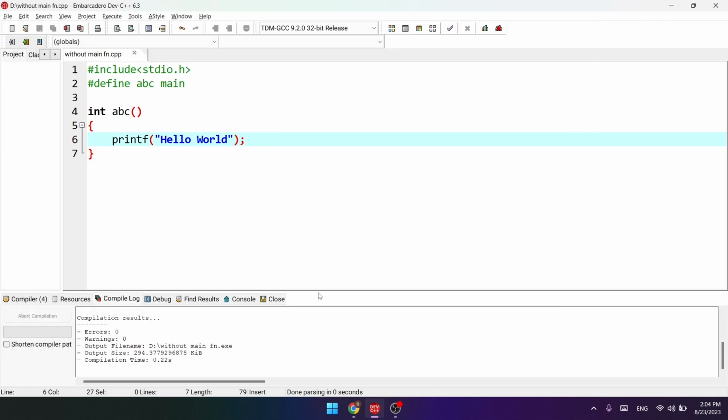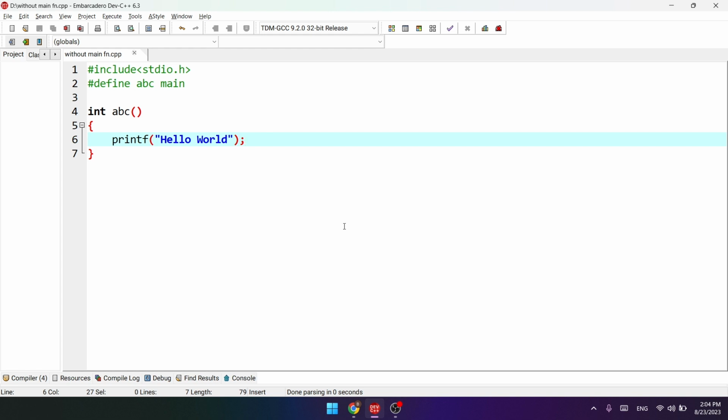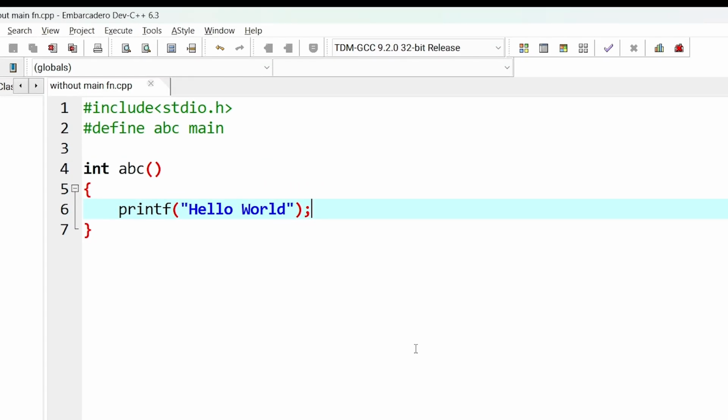This C program defines a macro and uses it to create an alternative name for the main function. Let's break down what's happening. This line includes the standard input-output library header, which provides functionality for input and output operations in C programs.